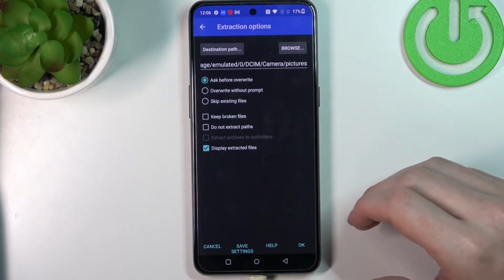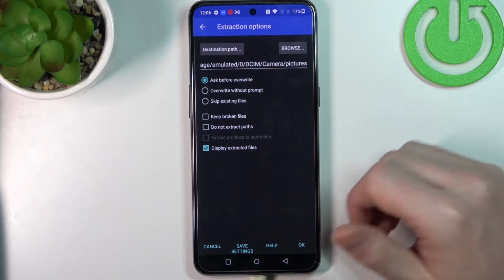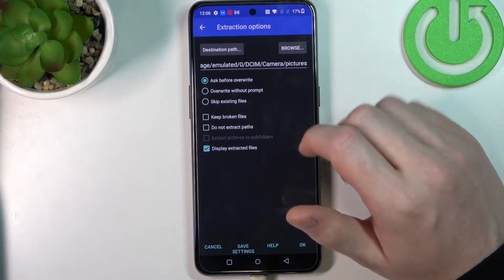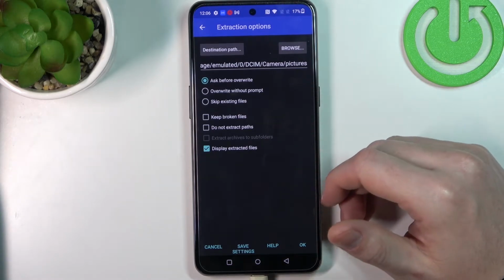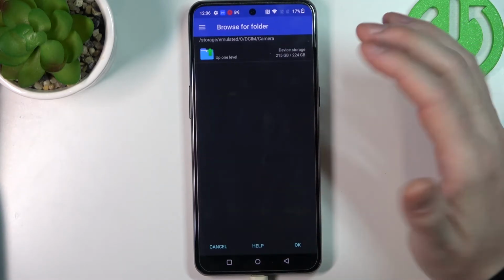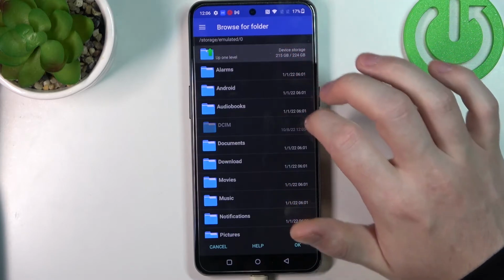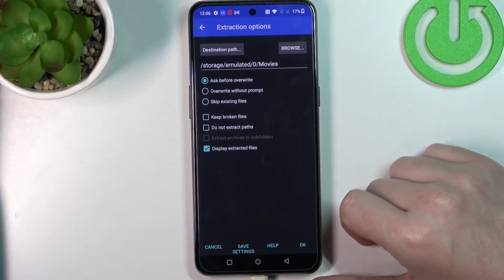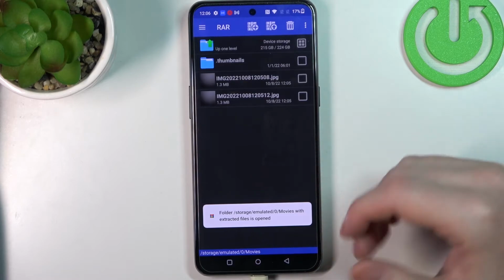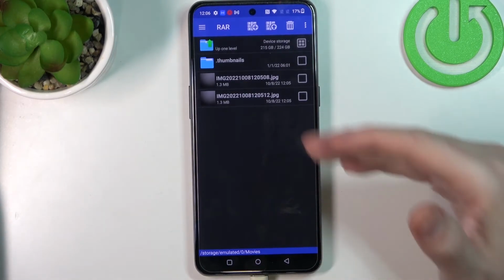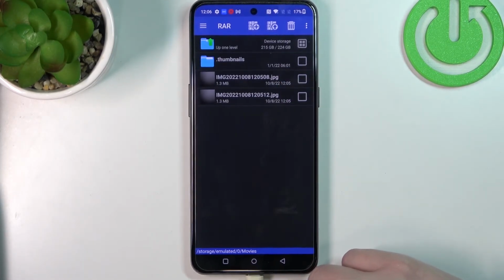Now you'll enter extraction options. You can change any of the options right here, but it's not necessary. You can leave it as it is. Now let's click on the browse to just change the destination where the files will be unpacked, and click on OK, and that way you'll unpack your files into the specific picked folder.